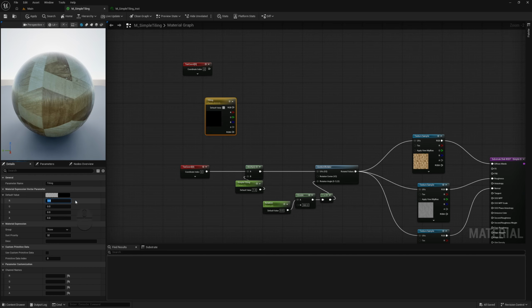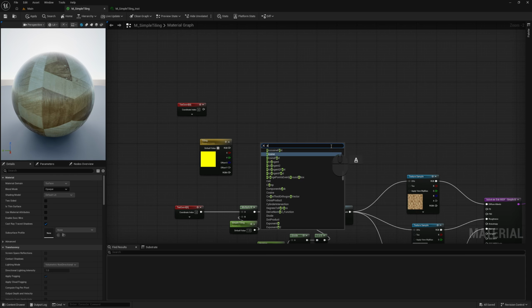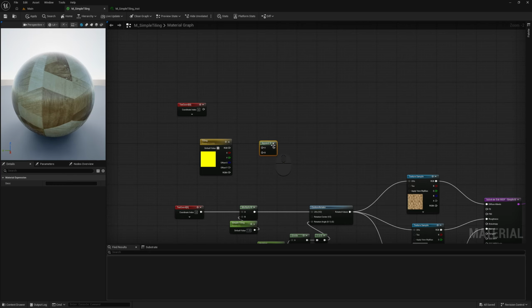Converted to a parameter, let's set R and G to 1 and then go to channel names and give each channel the names mentioned before. Let's search and add an append node. Let's duplicate it and connect R and G to the first append and B and A to the second append.